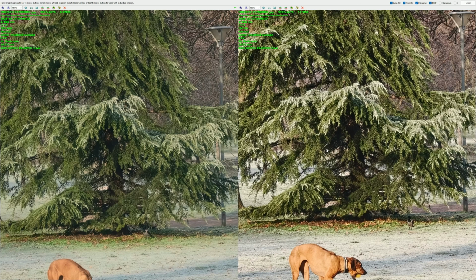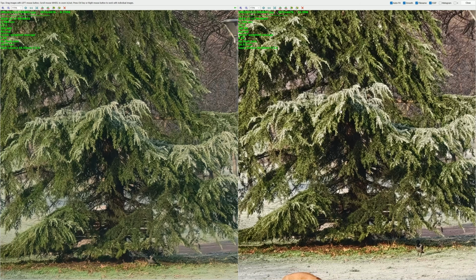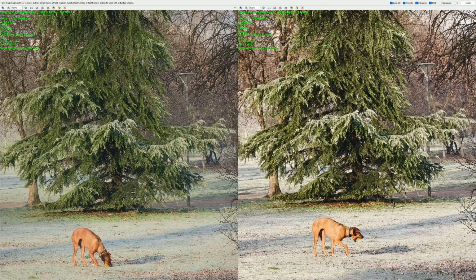And now to the tree. Take a look at the tree, right? So if I start zooming in, yeah, this is not so good on the auto photo.